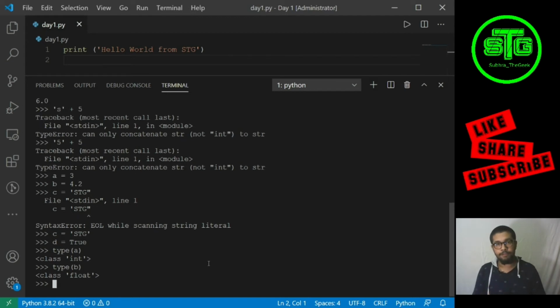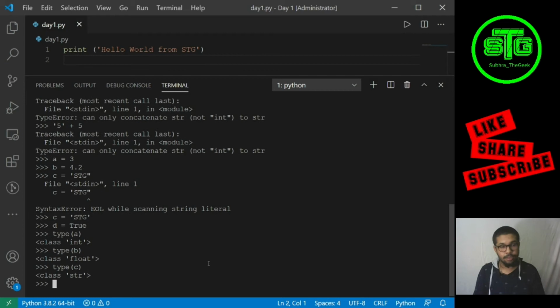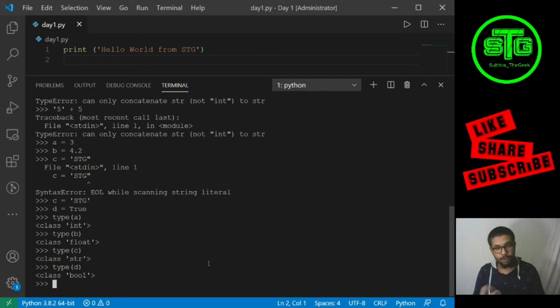So b will be a float. B is an object of class float, and it is having a value 4.2. So like that we say. Then again we can do it for c. So c will be string, and last one will be d, that's a boolean. So these are the 4 primary data types which we have in Python, and using this we can derive any data type which we want.